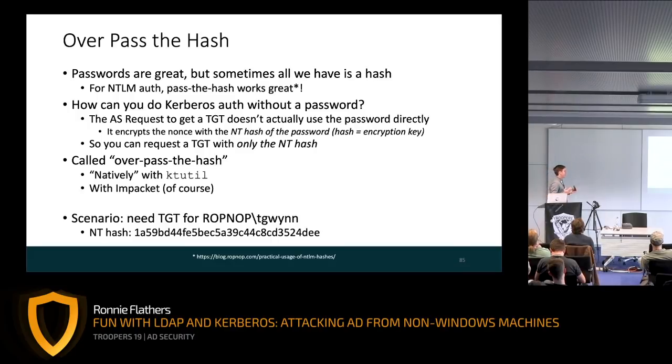Well, it turns out you can, because the AS request to get a TGT doesn't actually use the password directly. It derives an encryption key from the password and uses that encryption key. And the NT hash is an encryption key. So if you have the NT hash of the password, you have everything you need to actually check out a TGT. And this technique is called overpass the hash, or pass the key, I've also heard it referred to.